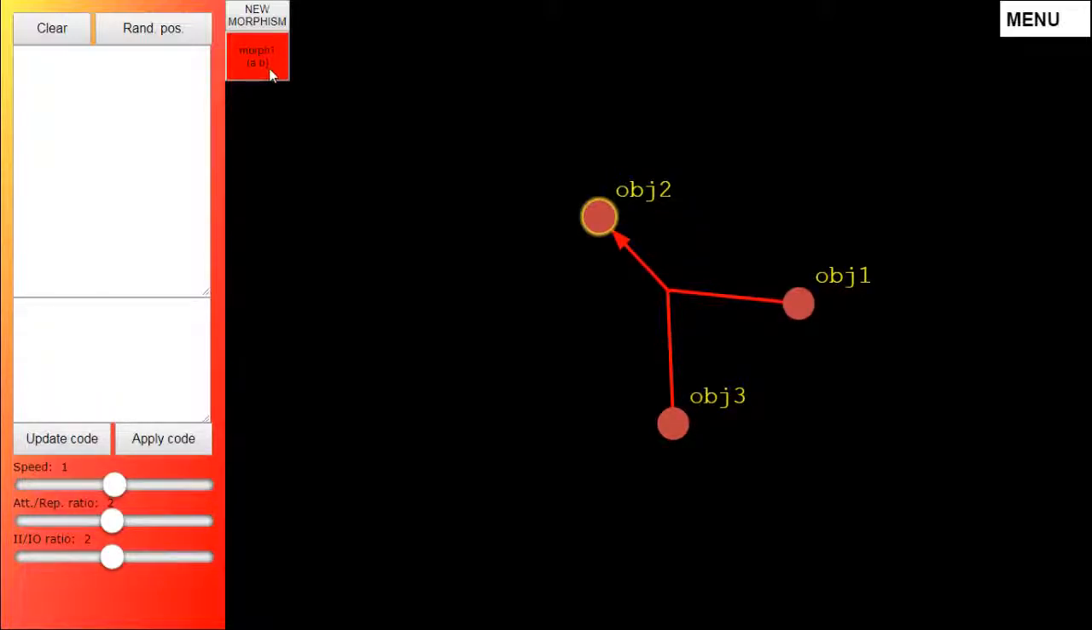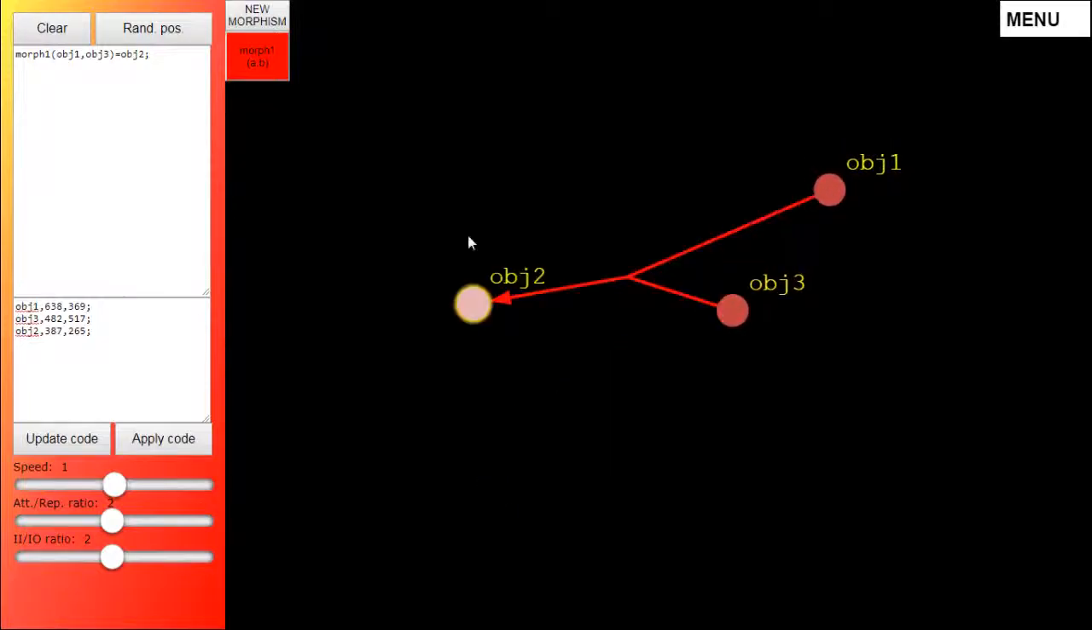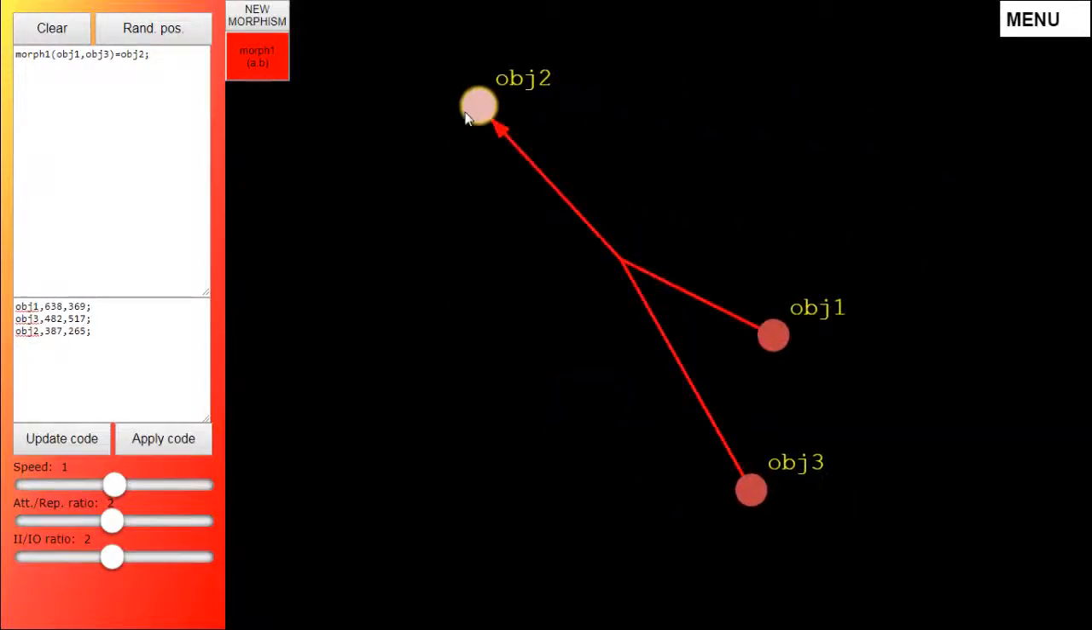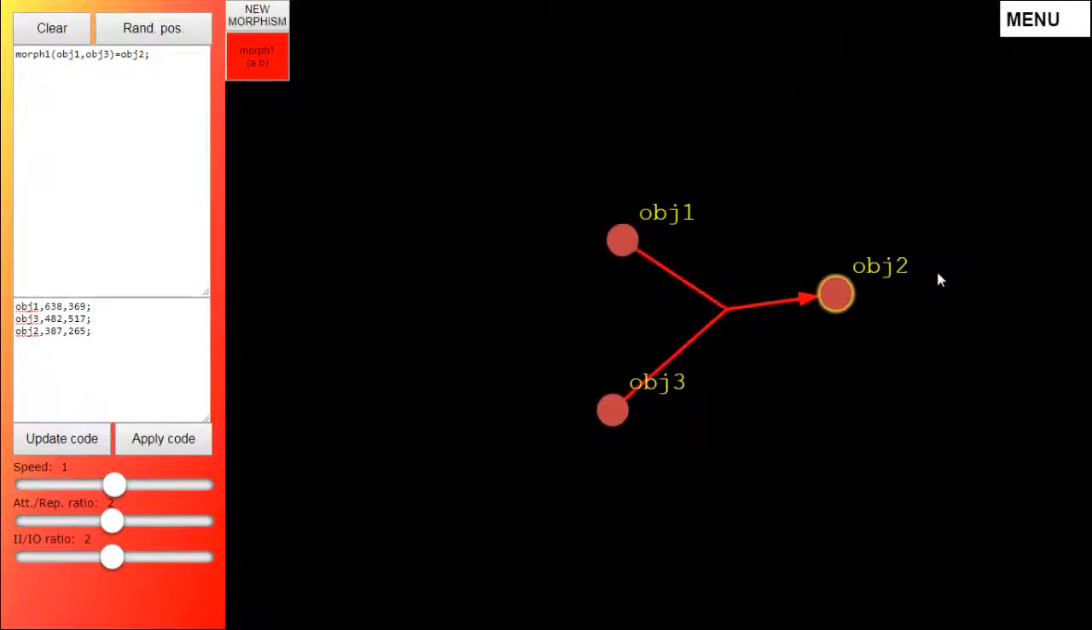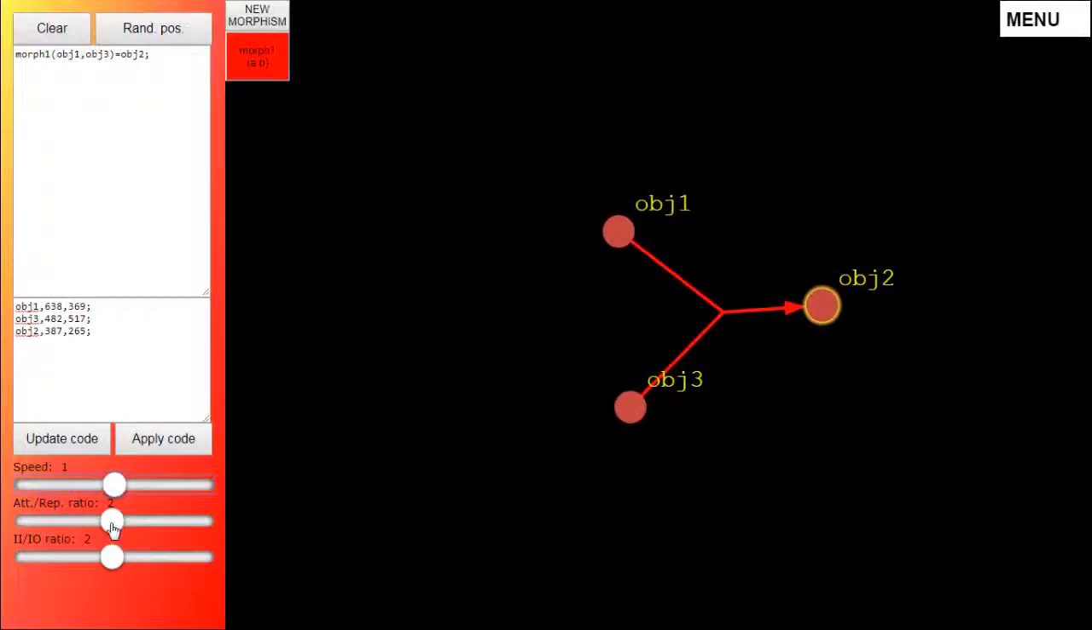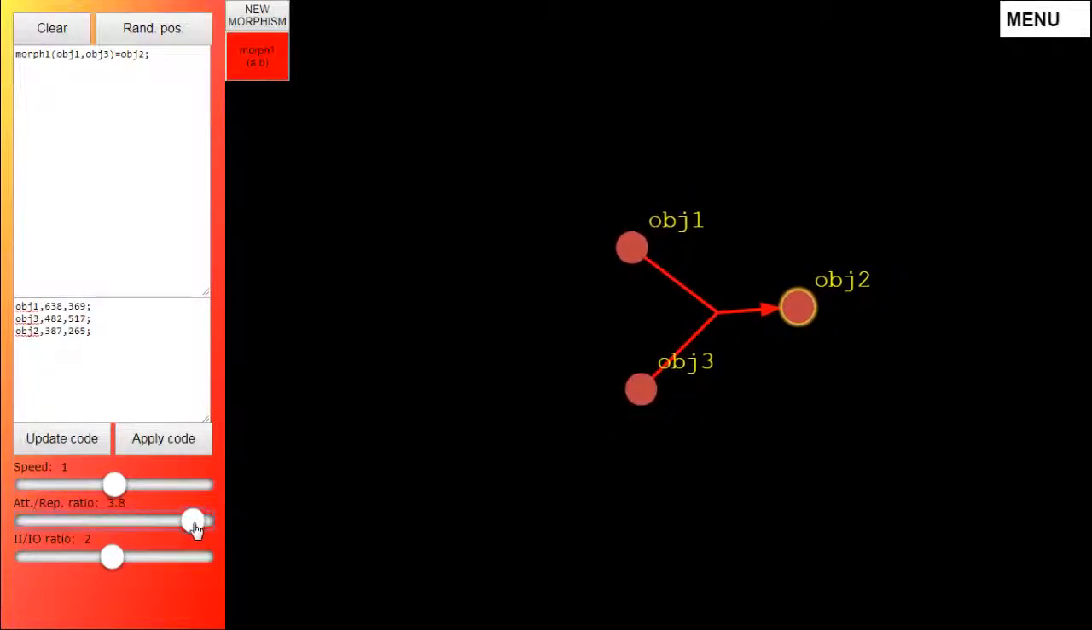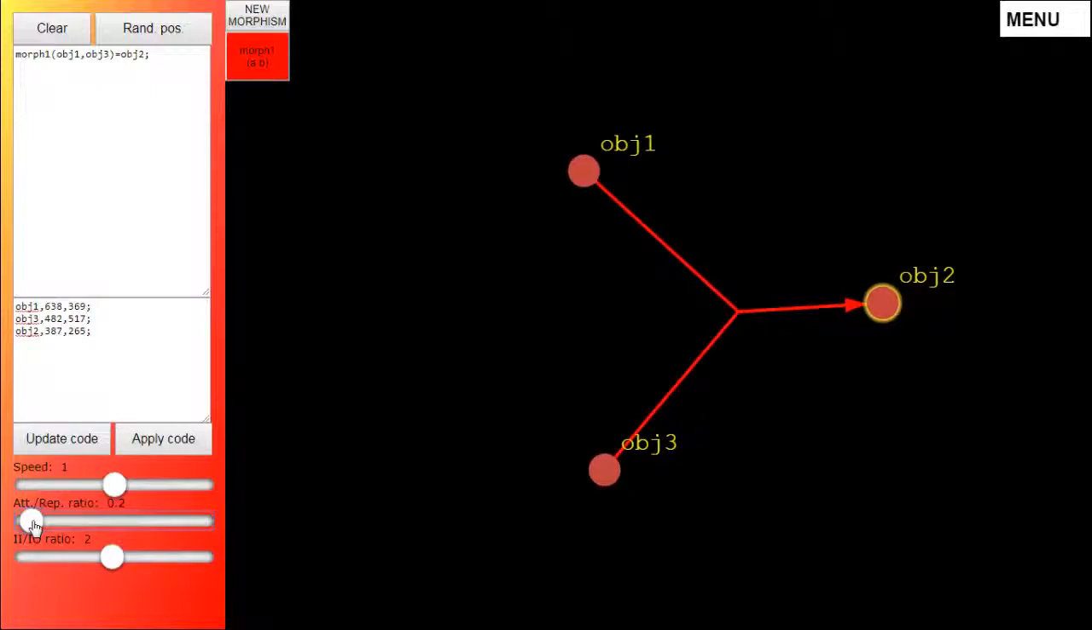The button shows the name of the morphism as well as the number of inputs. If we hit the Update Code button, we see the code corresponding to the morphism we just created, which takes in 2 inputs and gives 1 output. There's some physics to how these objects interact, which can be adjusted using these controls in the bottom left, but that's mainly just for looks, so I'll leave it to you to mess with those.